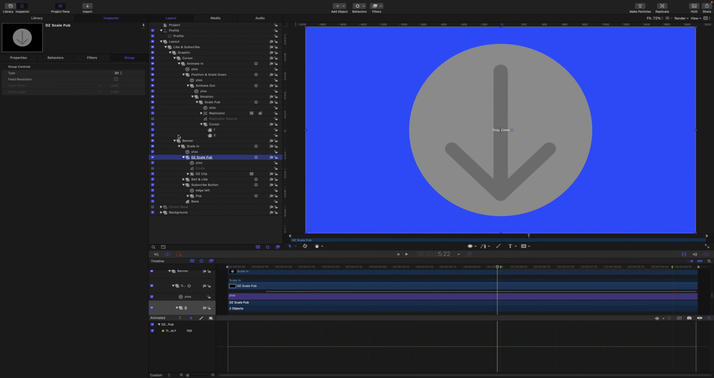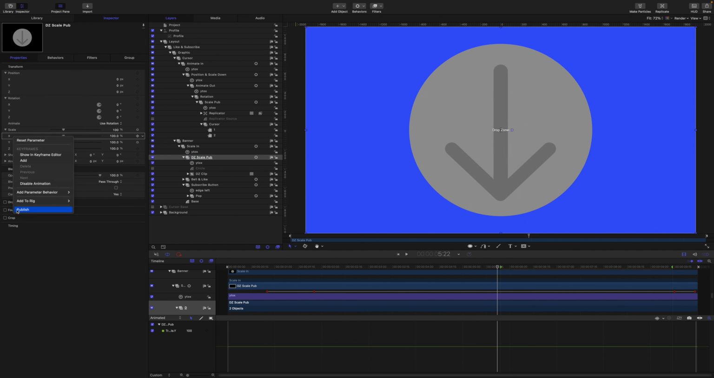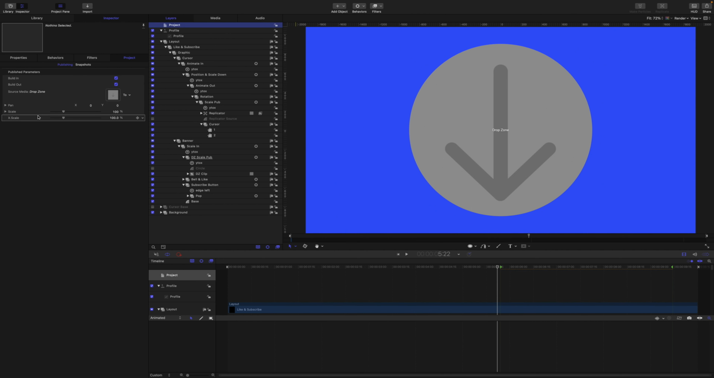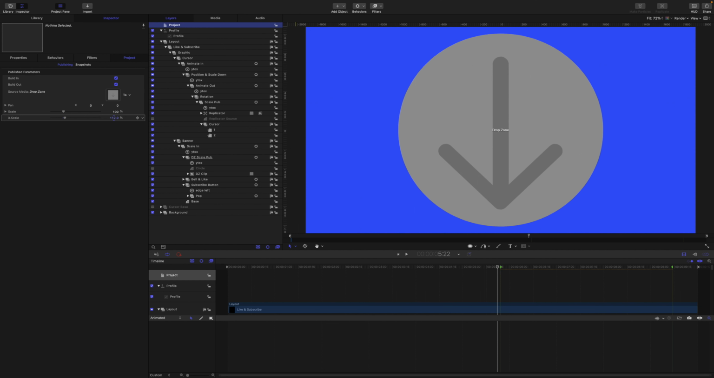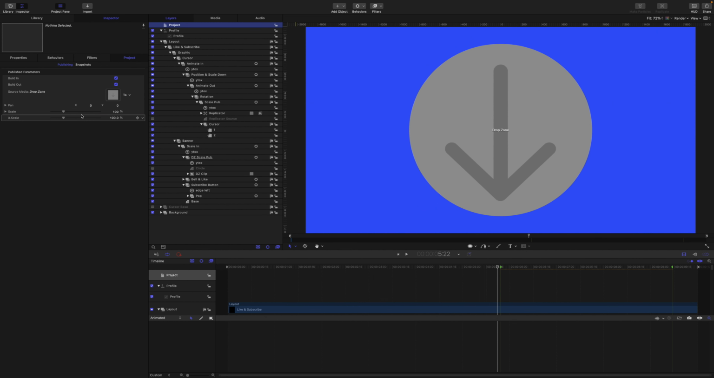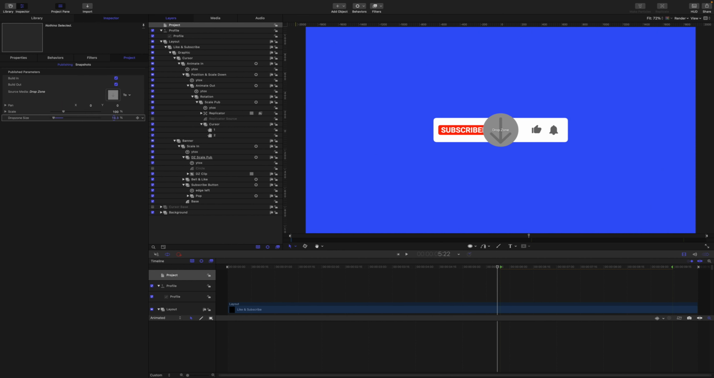Go back to the Scale Pub group and just publish the X scale. Let's go back to the publish parameters. Okay, now we have one simple slider for the scale. I'll just rename that for now. As you can see, we already have a functional issue that we need to solve. The way it works right now, increasing the scale will overlap and cover up the subscribe button layers.